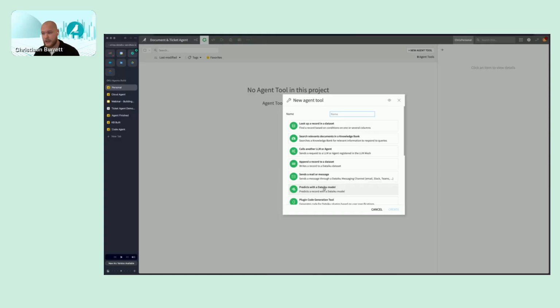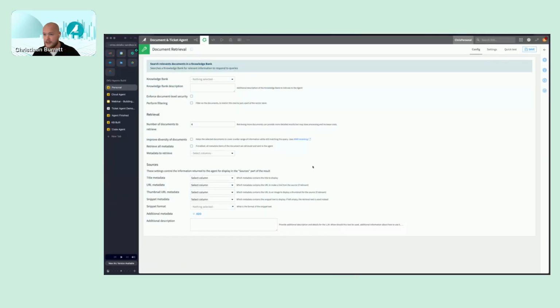In our case, the first tool that we're going to use is actually the knowledge bank retrieval, right? We just built a knowledge bank. So now we want to provide the agent with a way to interact with that knowledge base, to fetch documents if it feels that that's the right first step. So we will go ahead and select this one, and we will call this tool document retrieval. We'll go ahead and create this.